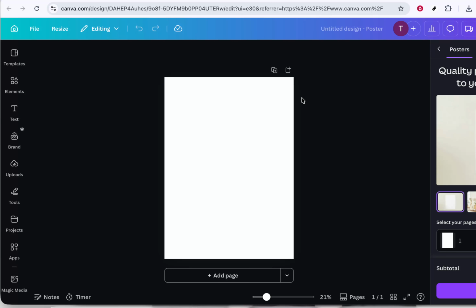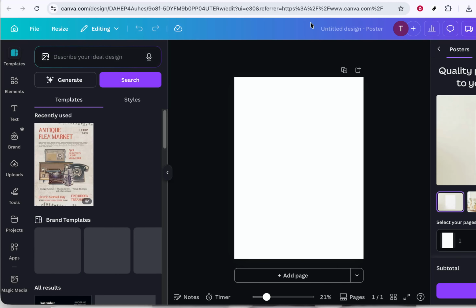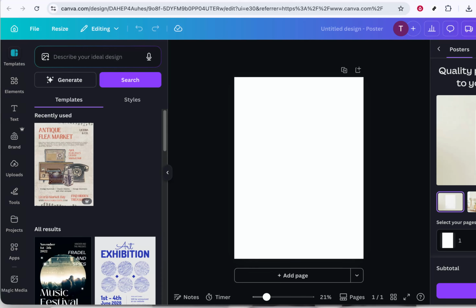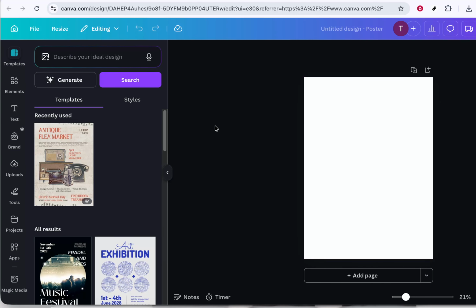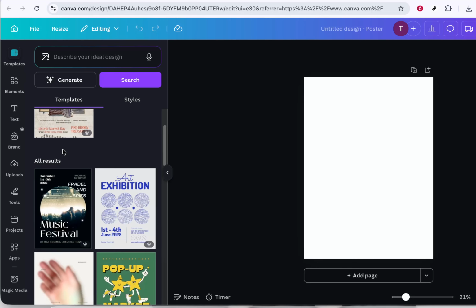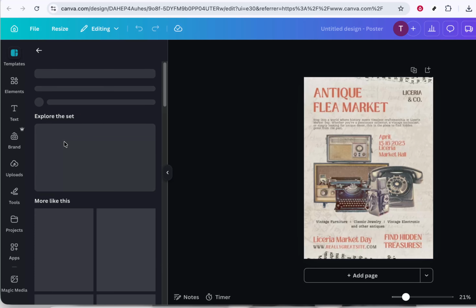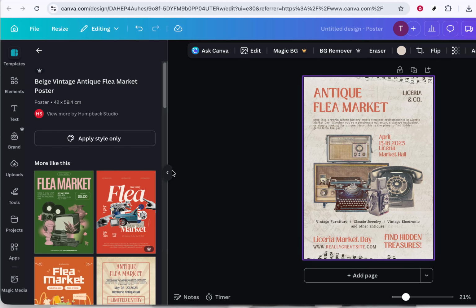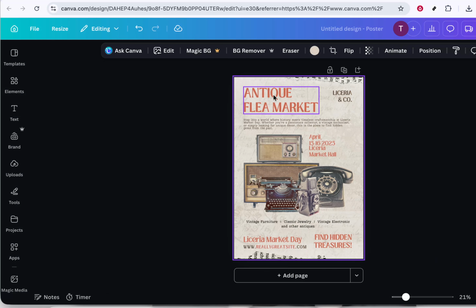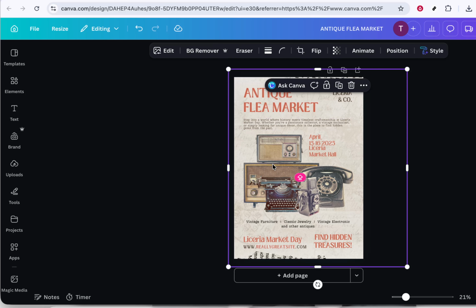After you select the poster format, Canva will open a new design tab with a blank white page in the center. This is your workspace. On the left side of the screen, you'll see a vertical panel with different options such as templates, elements, text, and more. To make the design process easier and faster, we're going to start with a template instead of building everything from scratch. In that left-hand panel, click on Templates. This will open up a large gallery of ready-made poster designs.